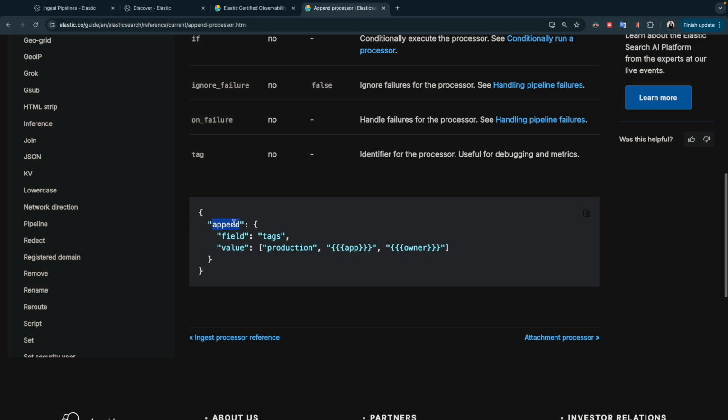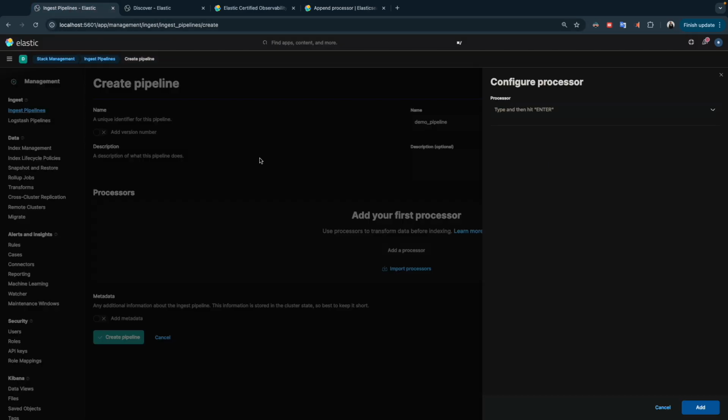If you use append on an empty field, right? Like let's say we don't have a field named tag or tags, and you want to add a value there, then append will also create the field. If the field doesn't exist, then it will create a field and put the values that you added here in the values, right? Let's jump to our environment and see how we can create it.